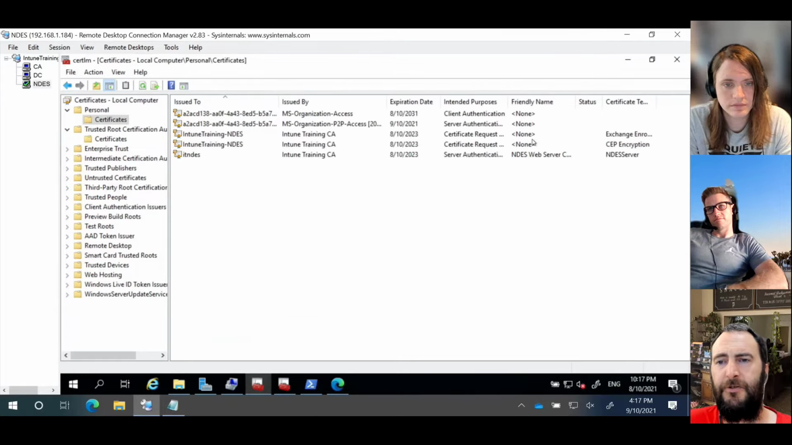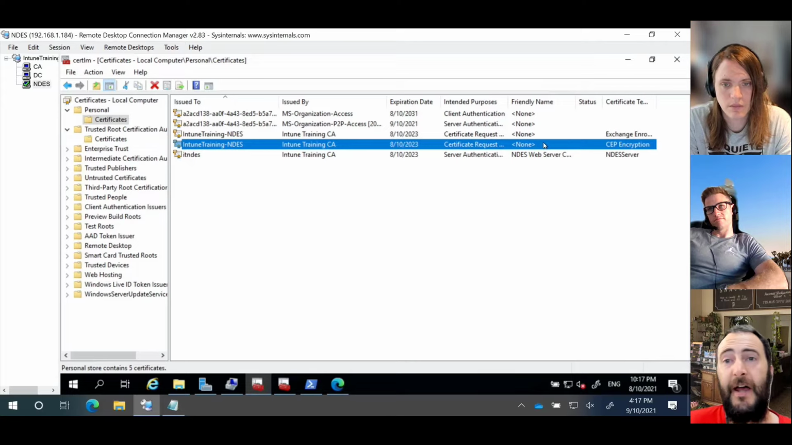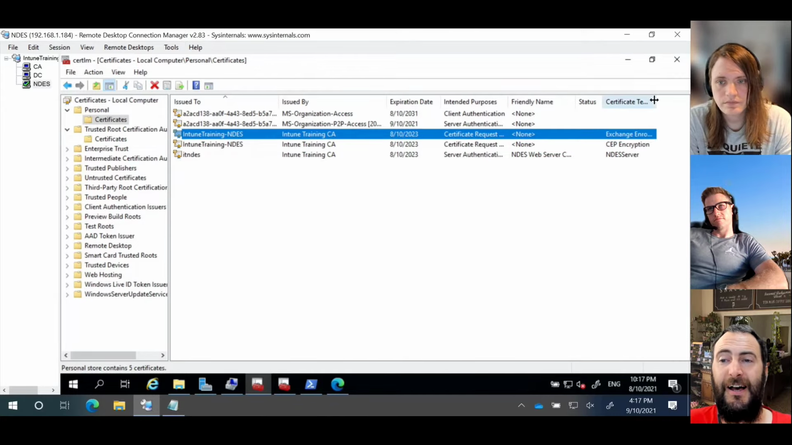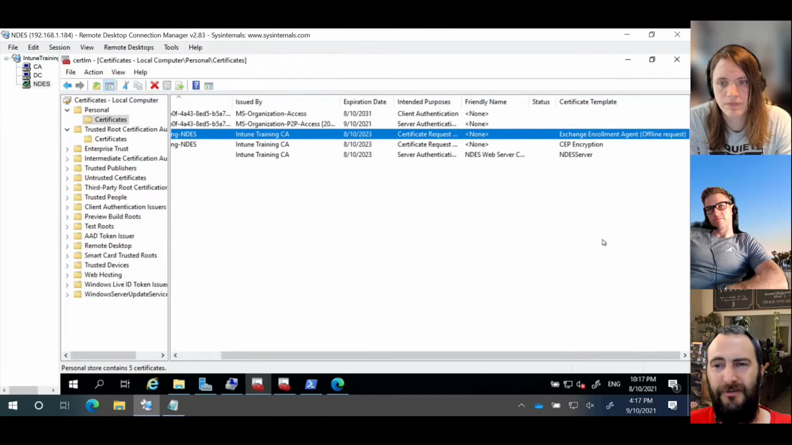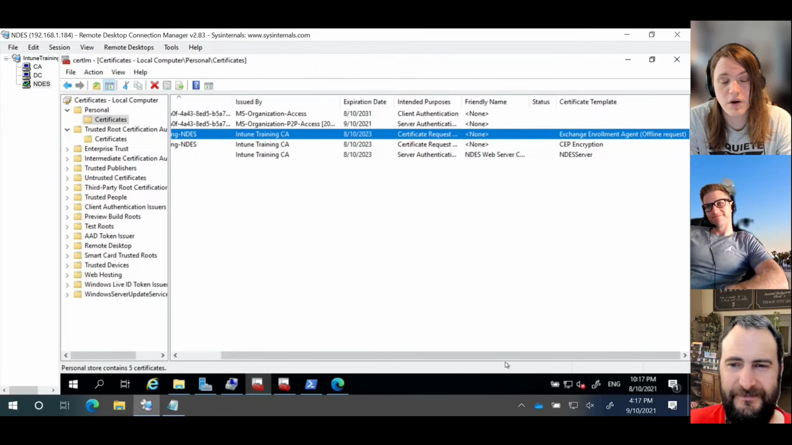And we hit finish, and you'll actually see that we've got two other certificates that were created automatically, being this CEP encryption and exchange enrollment agent offline requests. Both of those are processed as part of that registration of the feature, and I'm sure Ben's going to explain how awesome they are.